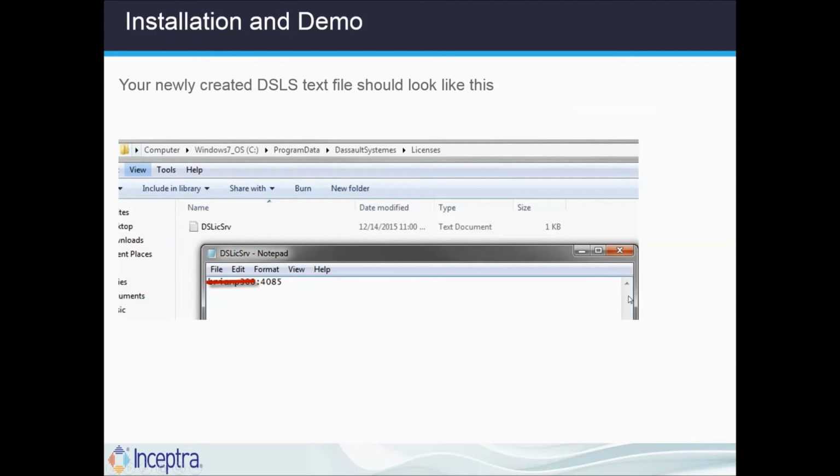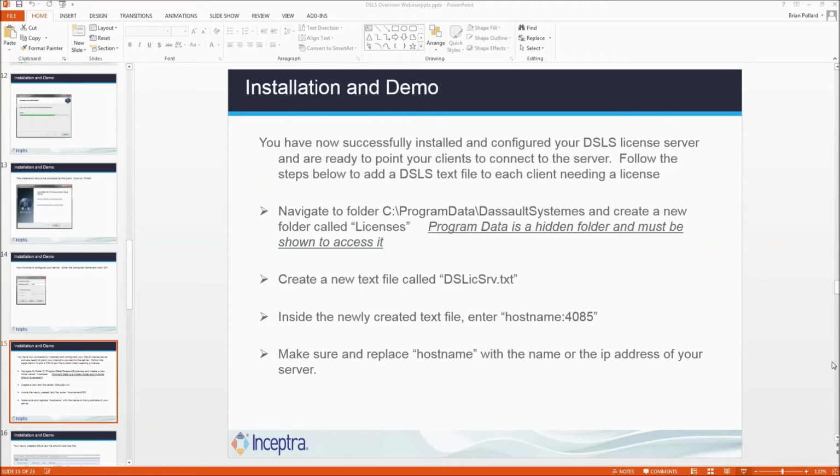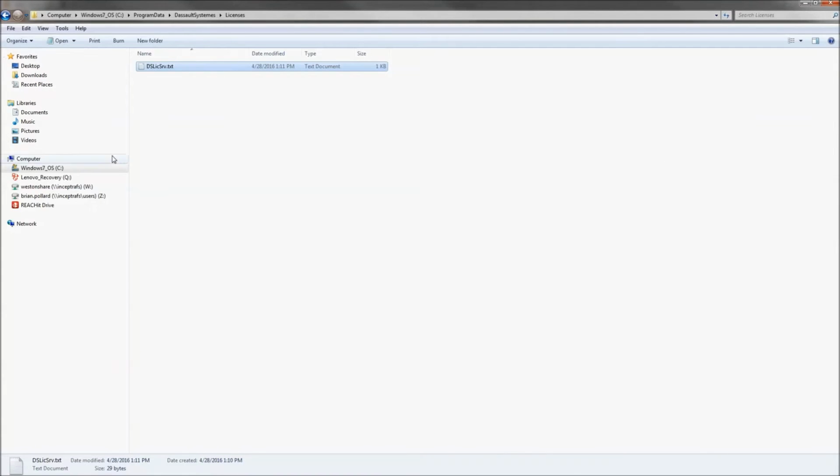This showed you the process again. We simply went through it, and this actually shows you, again, how to enable those log files. And they're actually stored on your system. If you go to C Program Data Dassault Systems, it'll show you a copy of those log files as well.